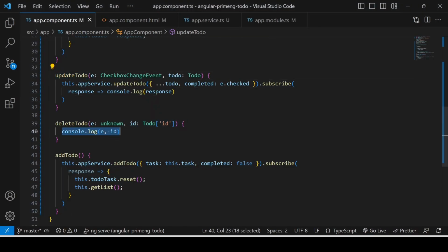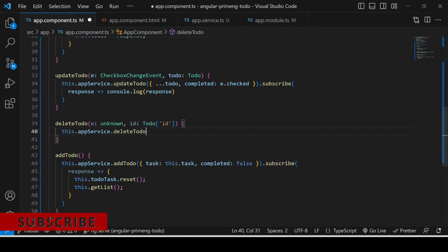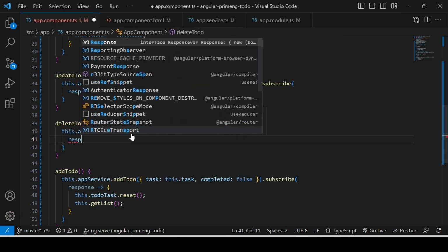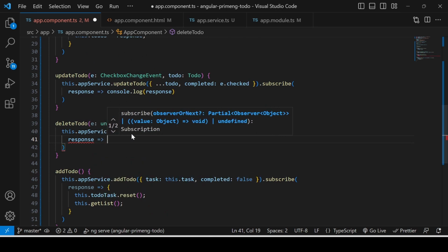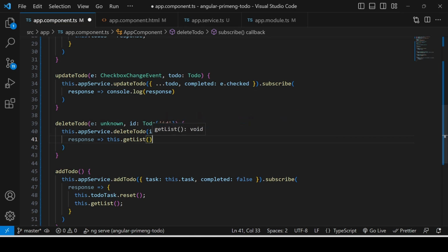Next remaining thing is delete todo. So for delete todo, you can simply call this dot appService dot deleteTodo, then id dot subscribe, then you will get the response, and once you get the response, you have to refresh the list. Otherwise you have to manually refresh in order to remove that record from the list, right? So I'm just calling this dot get list function.